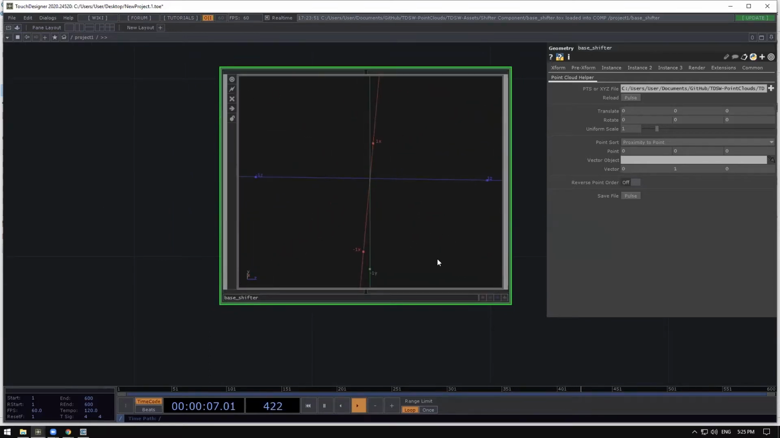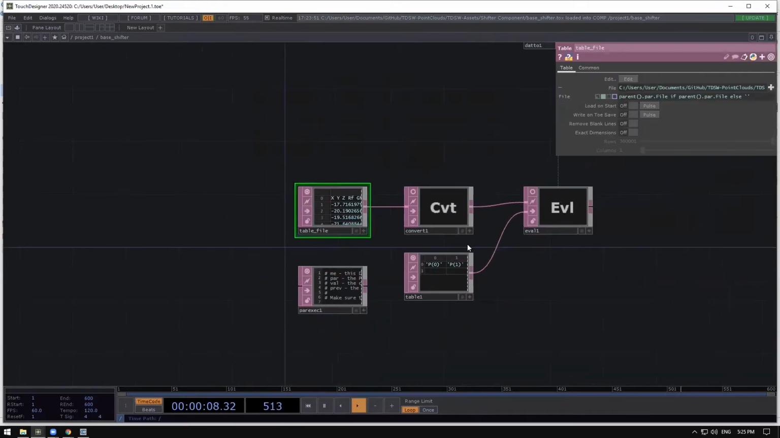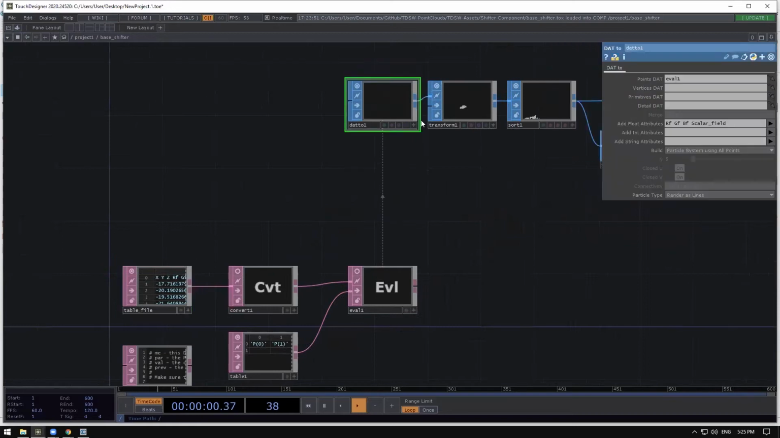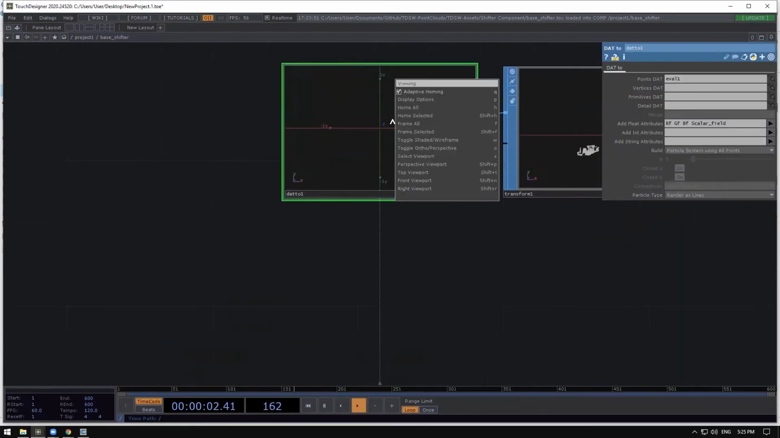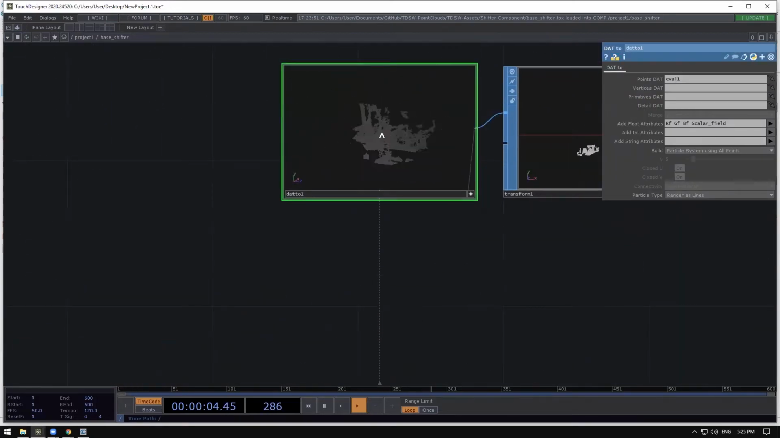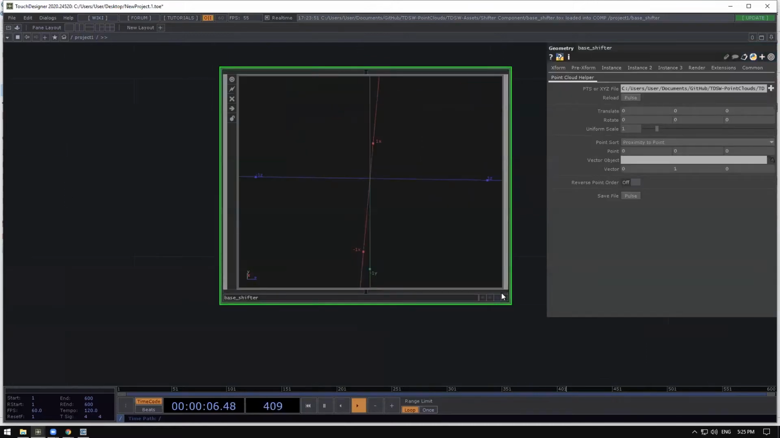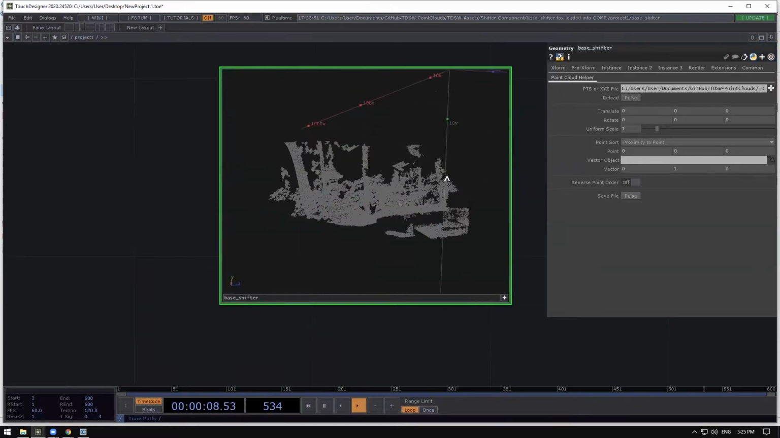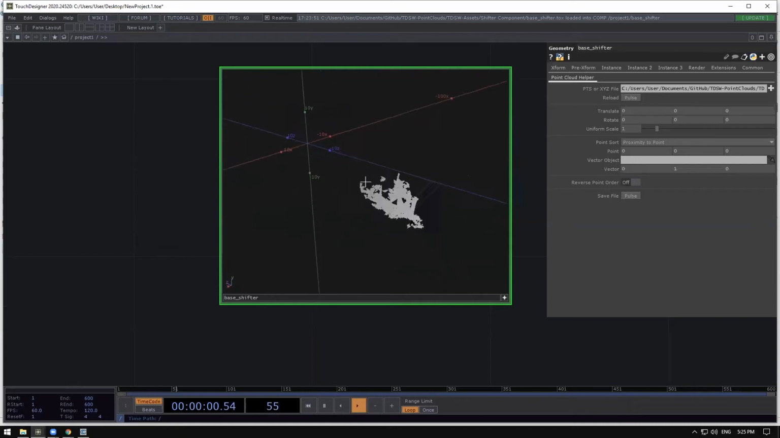One moment. I've done something wrong, or maybe not. Oh, it is there. It's just miles away. Okay, so it's there. There we go. So it comes in. So this is our point cloud, and you can see that the first issue we have is that our point cloud is nowhere near the origin.